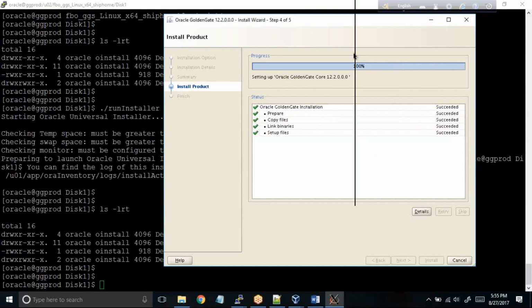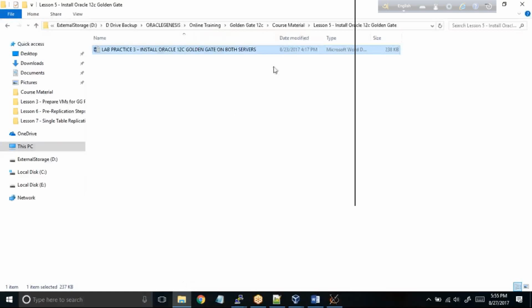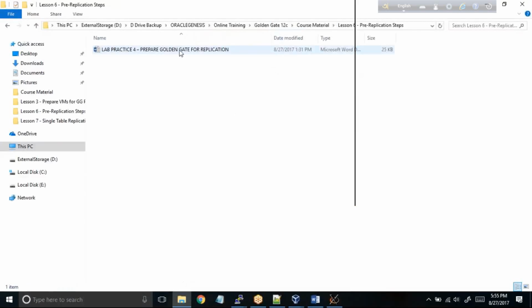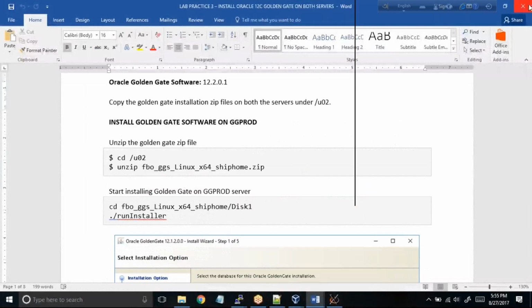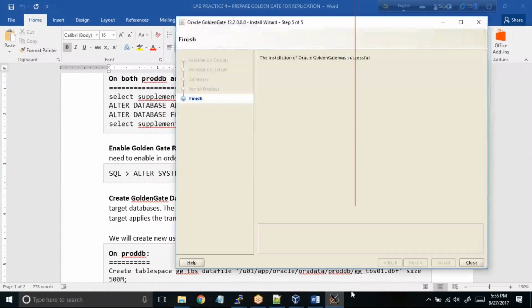Okay, so this one is also done. So next we'll have to prepare the goldengate for replication. This is where the real stuff will start, like the goldengate administration stuff.